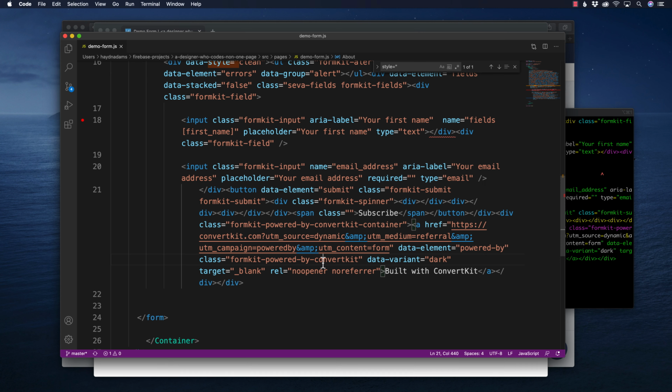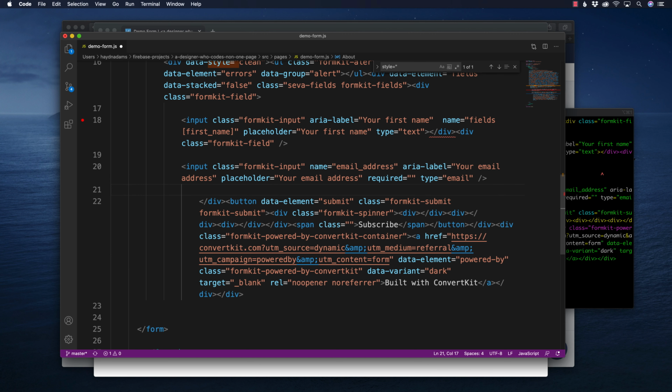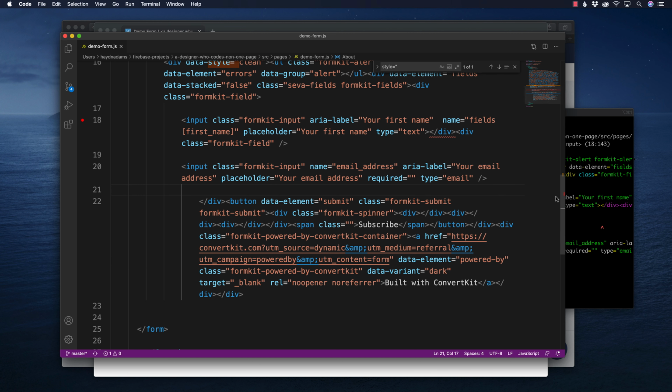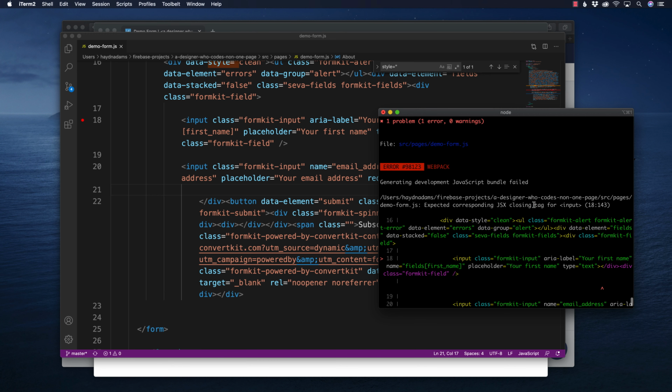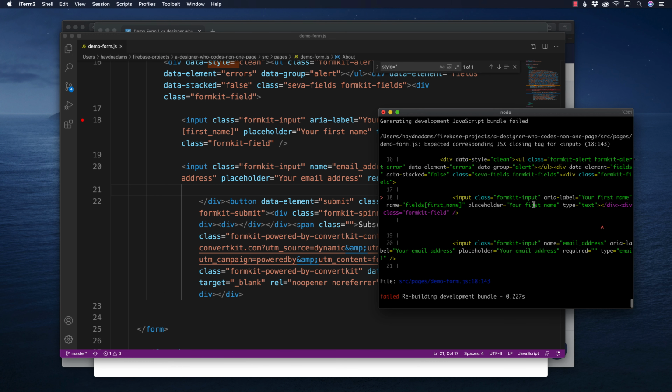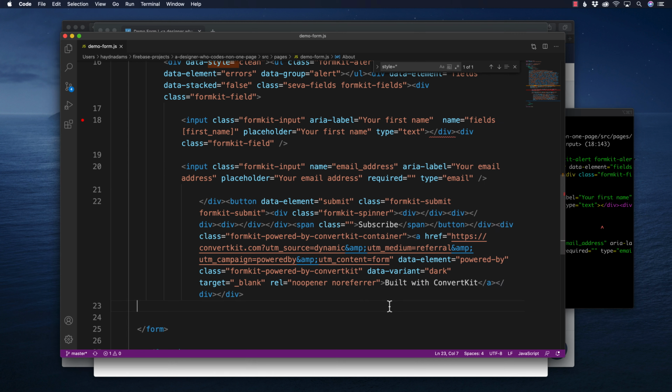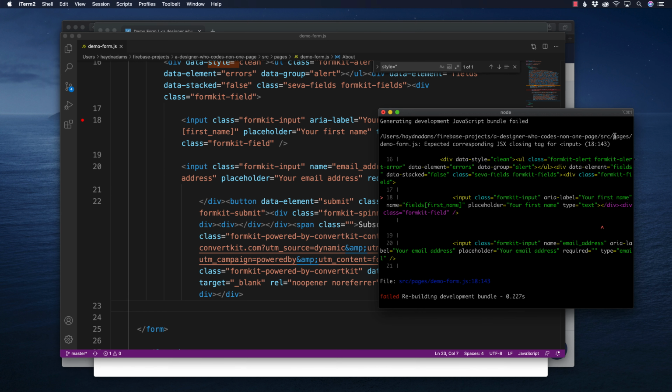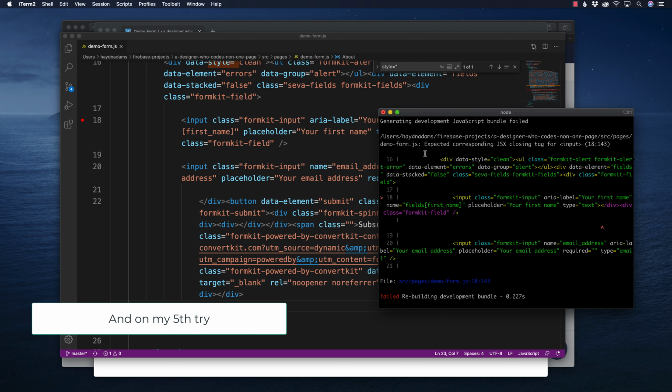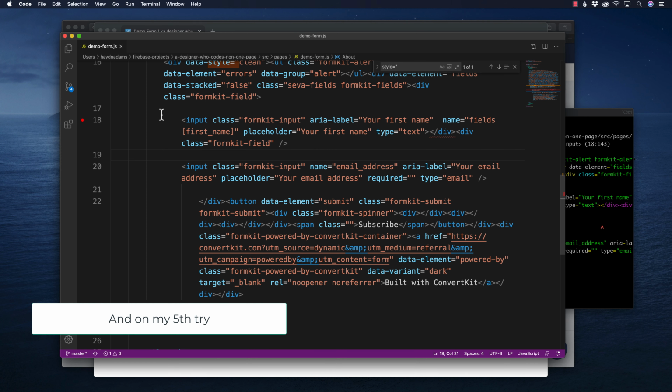Wait a second. I think I put the close, or I hit an extra slash somewhere. I didn't mean to. Nope, I didn't do it right. Come on, man. And after pausing the video, I see what I did because I didn't read my terminal well enough and I had to stop for a second. Expected corresponding JSX closing tag for input. And I'm like, well, input is right here. But no, I did not do it properly to begin with.